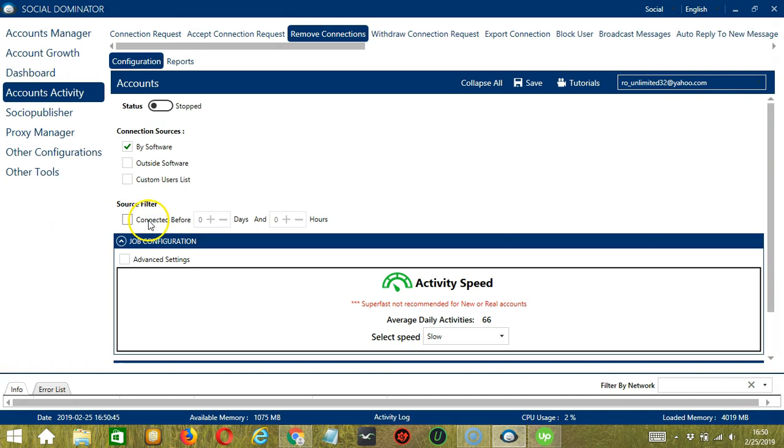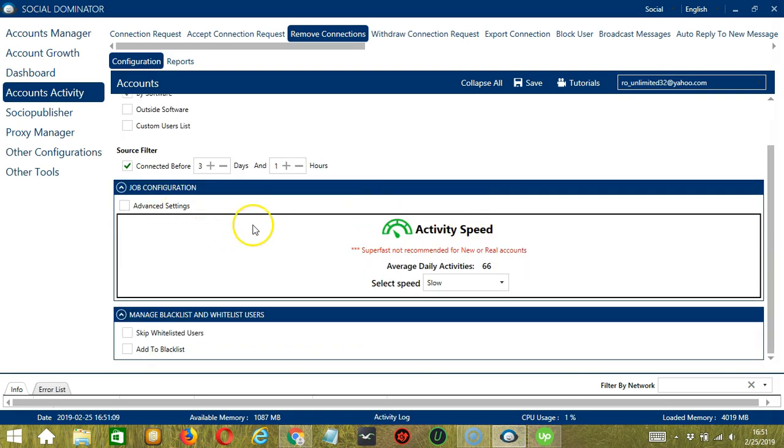Next, we have Source Filter. So here you can specify how long you have been connected with the accounts you want to remove. So let's say connected before 3 days and 1 hour, for example. The next tool is Job Configuration. This allows us to choose the speed at which an account should remove connections.